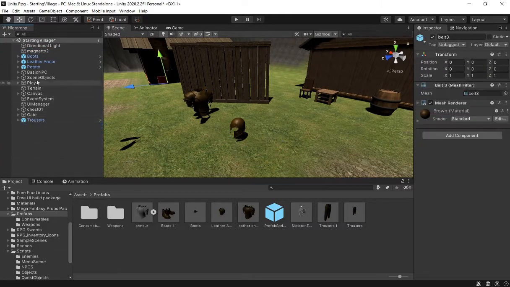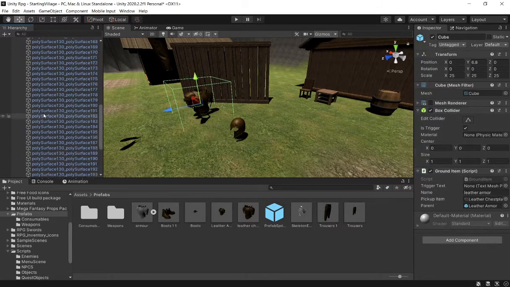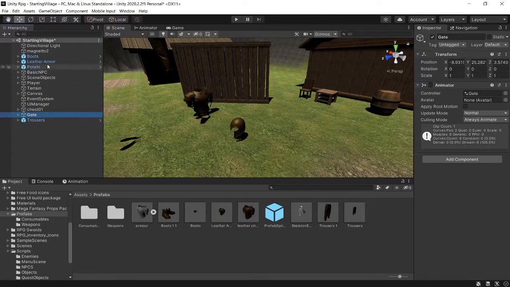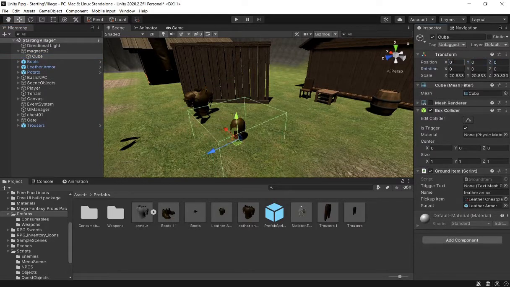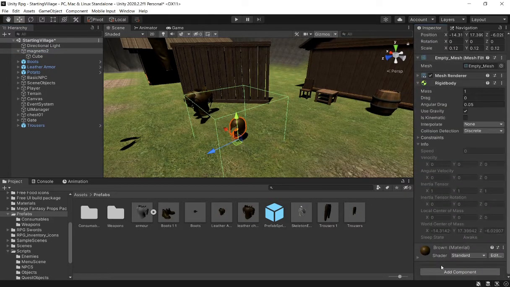Whoops, not the trousers. You know what? Right here. So I'm just going to copy this cube, paste it under the helmet, drag it in, zero it out, and then move it up a bit, maybe by like 5, and then call this leather helmet. And then also we should add a rigid body and a box collider.